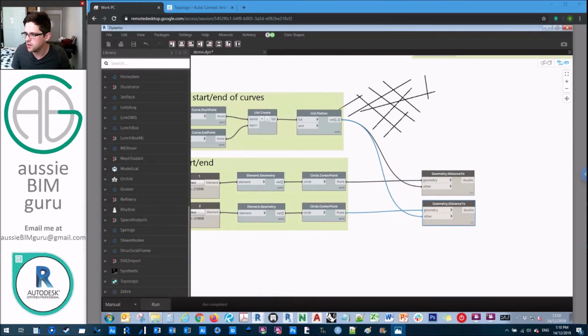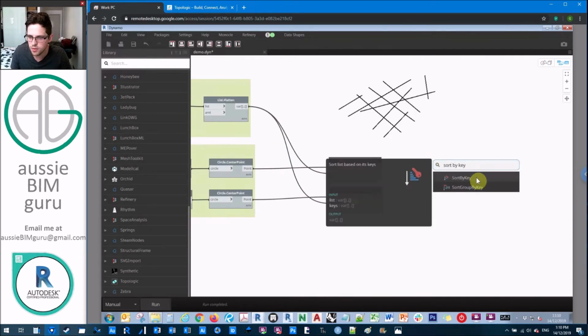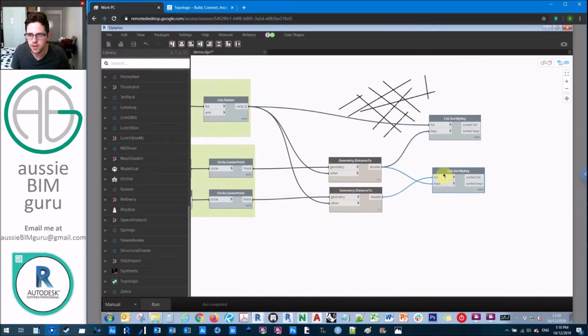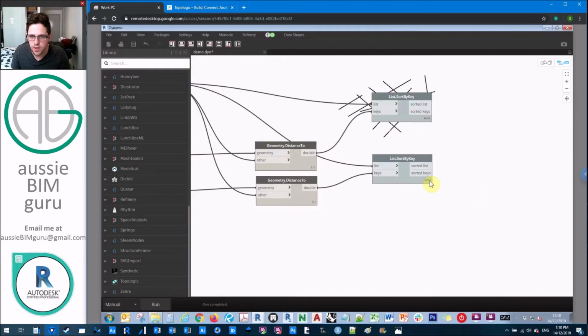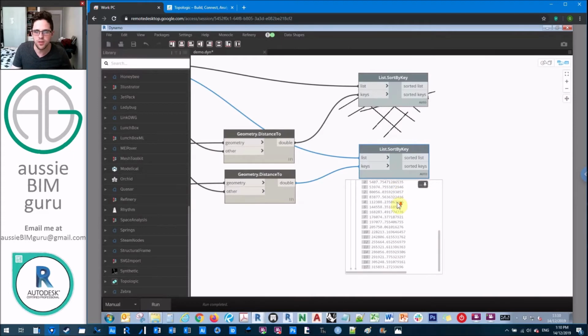And then what we're going to do with these is we're going to sort them by a key. So we're going to go sort by key, or list sort by key. And we want to sort our start point, end point list by the distance that they are away from that point. And likewise, I'll do the same here. So in this case, I need to make my, whoops, that's my key, that's my list. And if I run this, you'll end up with a list where everything has been sorted. So all the points have been sorted based on the distance.